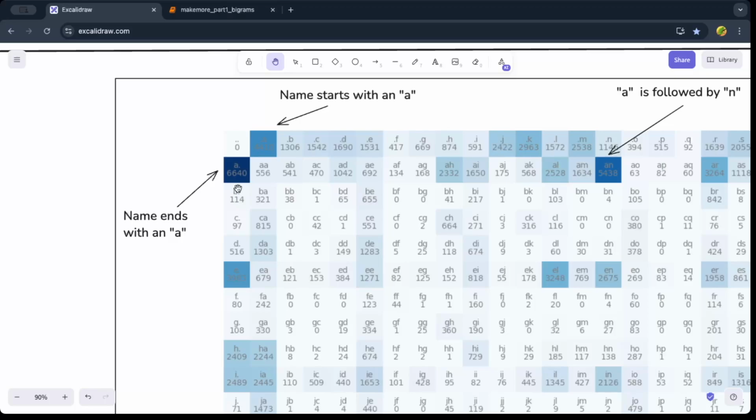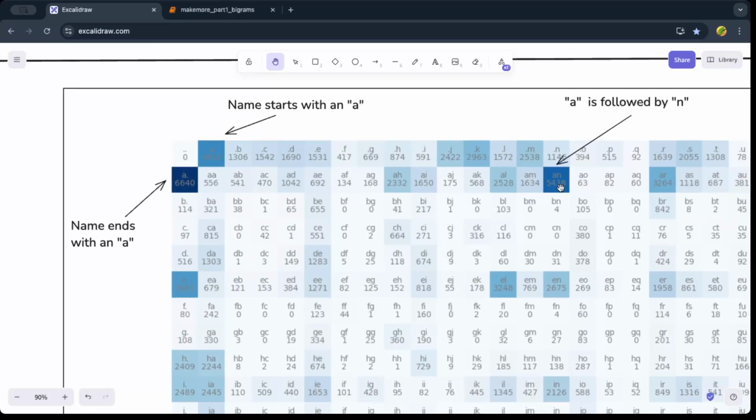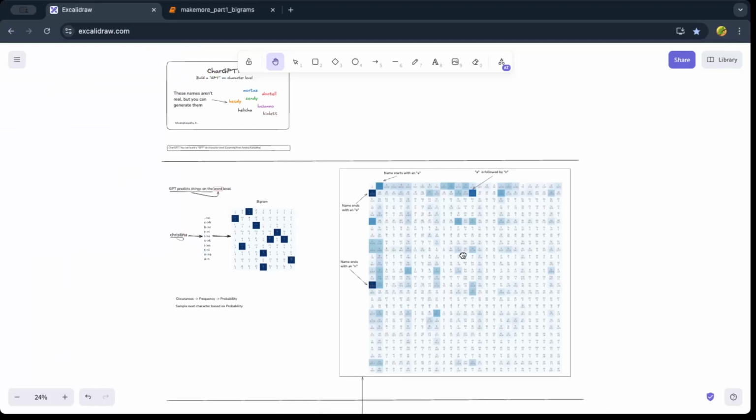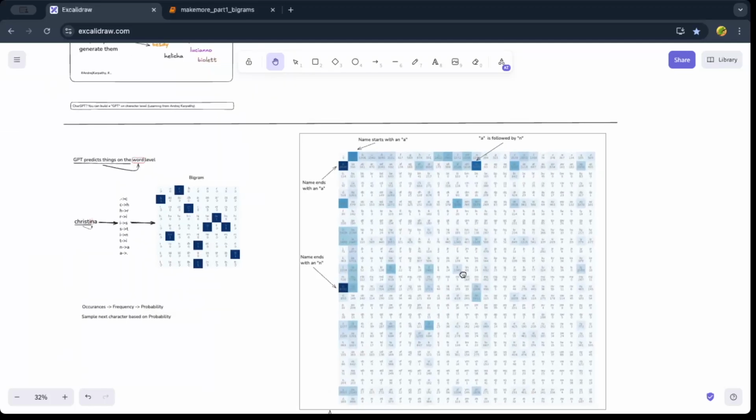Let's take an example. A dot is followed by 6,640. That means 6,640 names start with A. And AN is associated with 4,530. That means more than 5,000 times A is followed by N. So with this diagram, why does this bigram matter?